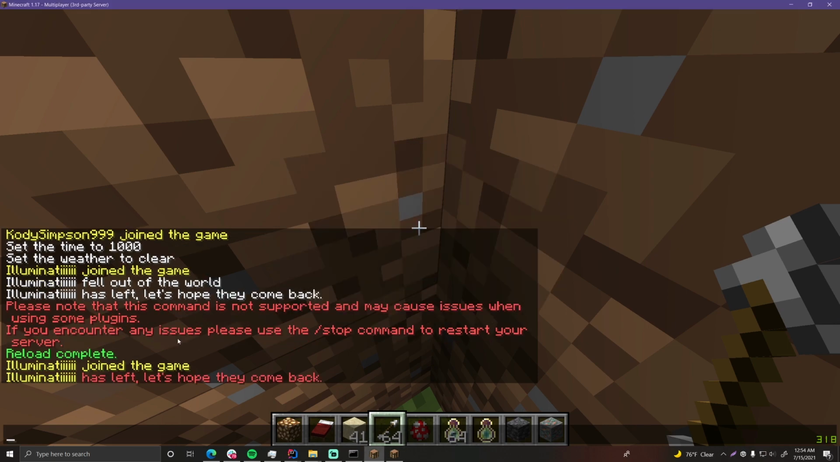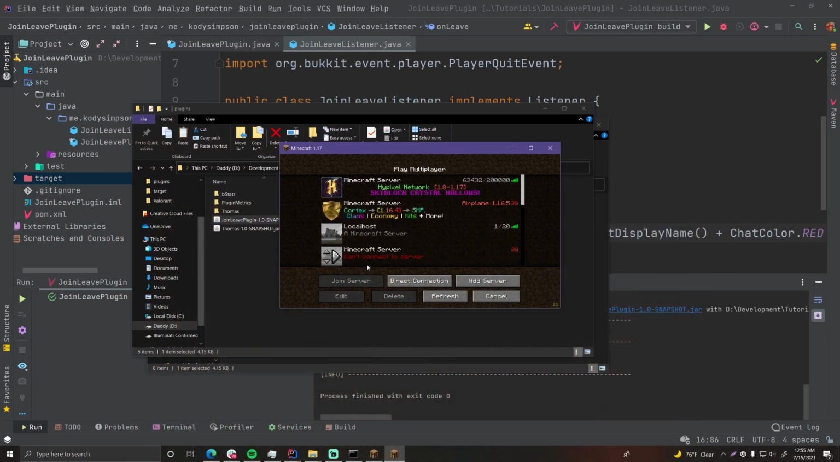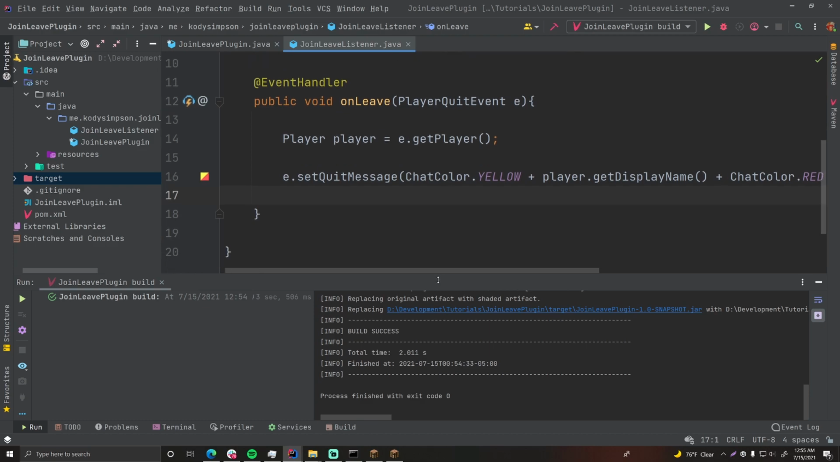Let's leave again. Look at that. Now it says Illuminati in yellow has left. Let's hope they come back. Awesome, right? So that's how you can use very simple colors within your plugin code here.